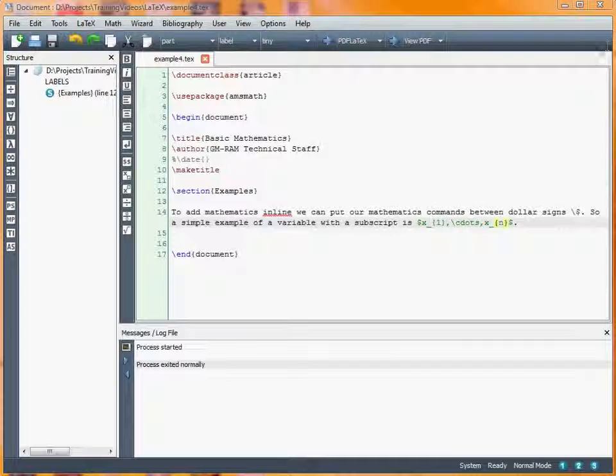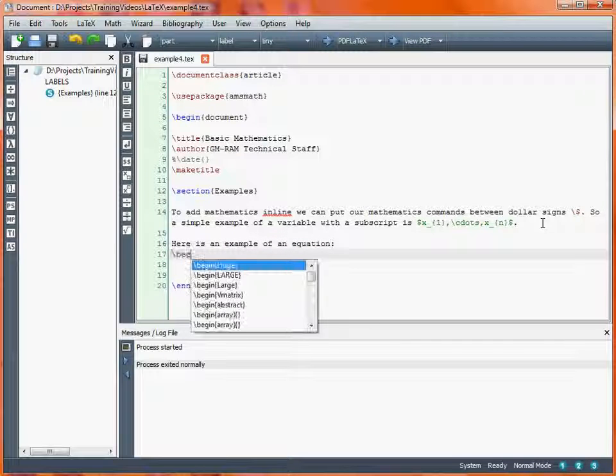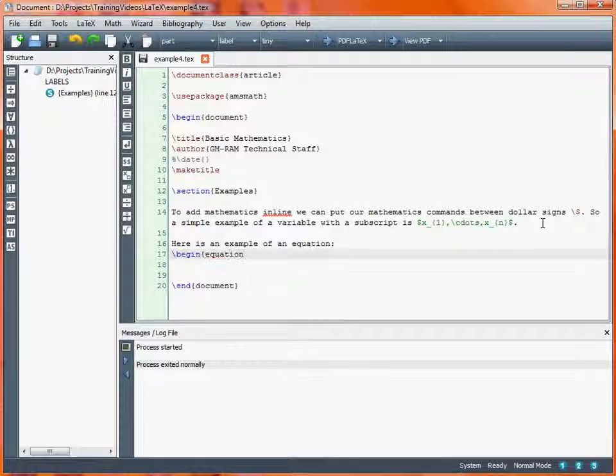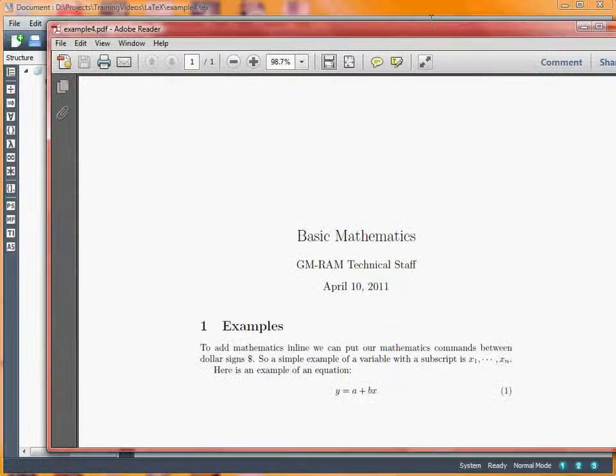So let's say we want to create an equation, which initially we want to have that equation numbered. So this equation will be numbered 1. So what we do here is we use the equation environment. So let's just say here is an example of an equation, and then we've got our begin equation and our end equation. So that starts and ends our environment, and let's just put the equation for a straight line, y equals a plus bx. Turn that into PDF, take a look. So here we've got an equation labelled 1, y equals a plus bx.